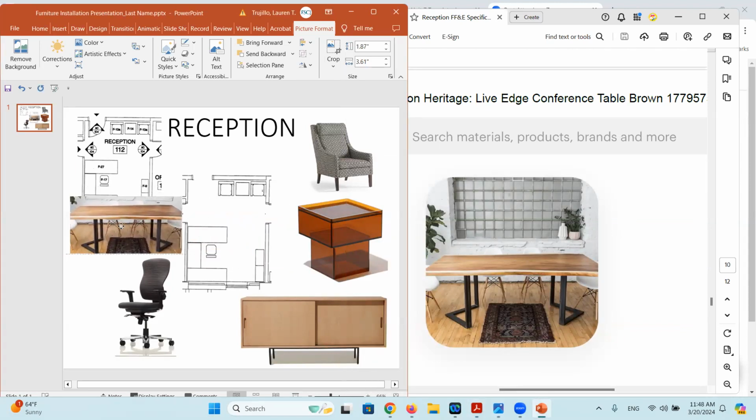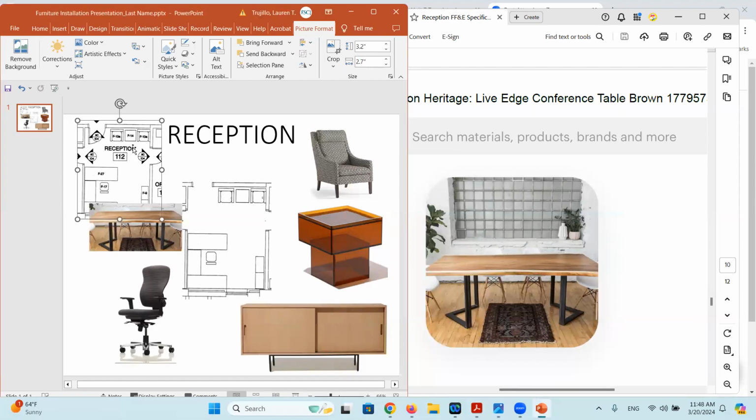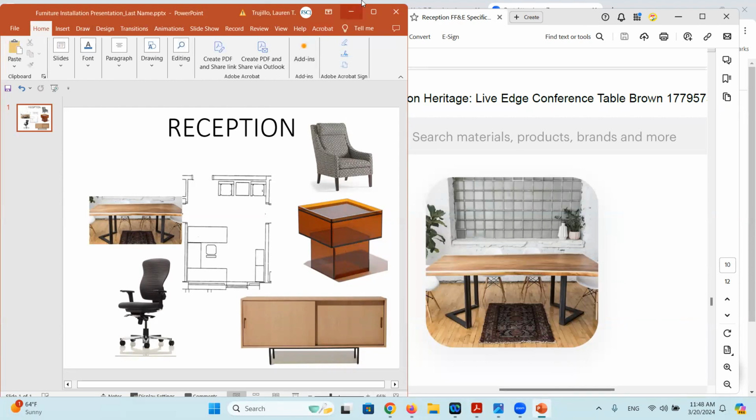So the next thing I'm going to do is take 10 or 15 seconds to verify that every piece of furniture that's keyed on this floor plan is represented on my presentation, and then I can delete this unnecessary floor plan.